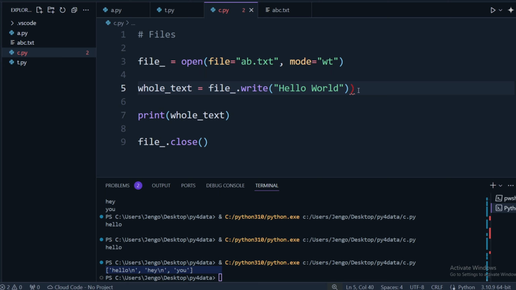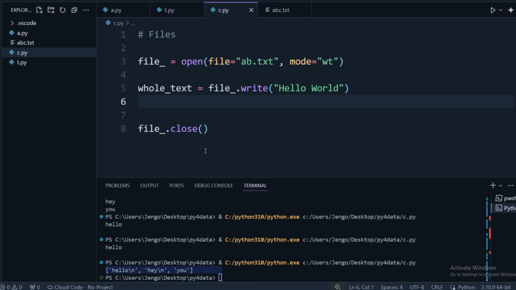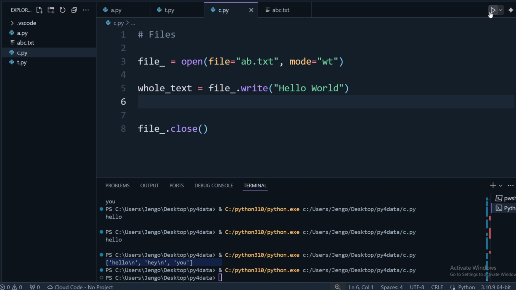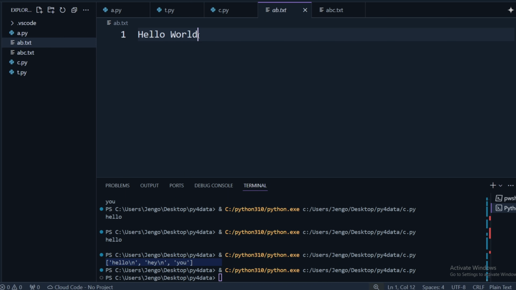So let's see what happens. Now we don't need to print because we're actually writing to a file. So we write and then we close. Let's see whether the content, hello world, will be written to the file called ab.txt. So we execute this and look at what we get. So we get hello world.